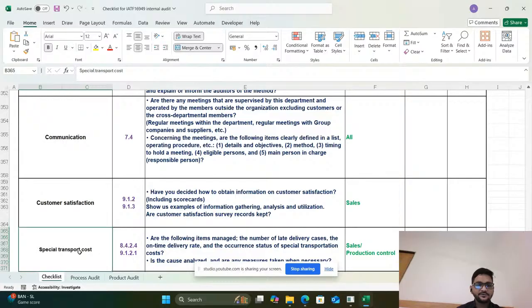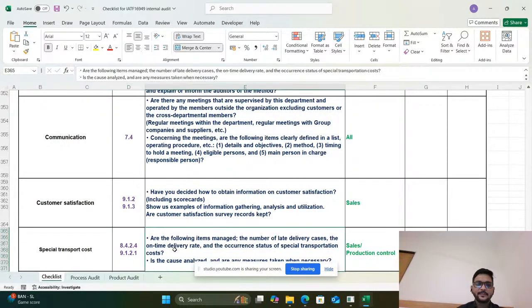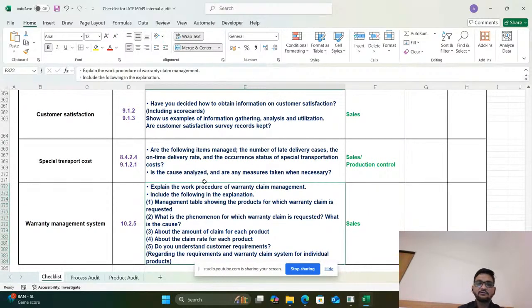Next is the special transport cost, that is 8.4.2.4 and 9.1.2.1. Are the following items monitored: the number of late delivery cases, the on-time delivery rate, and the occurrence status of the special transportation cost? Is the cause analyzed, and are any measures taken when necessary?